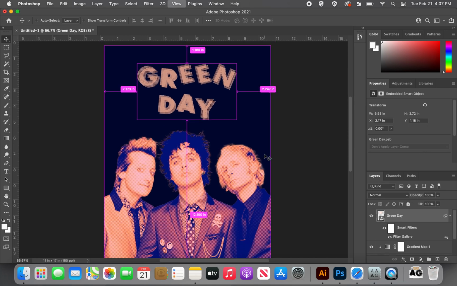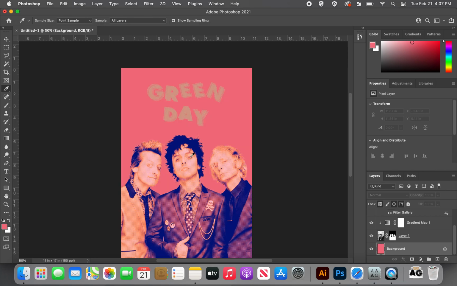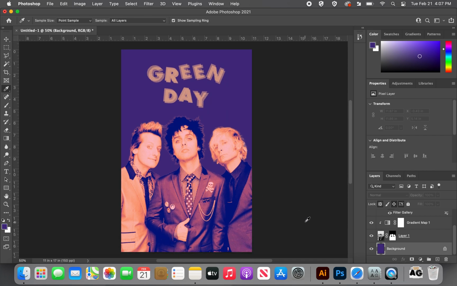So play around with your filters, play around with the colors. Definitely adjust this to your liking as you go. Like, you can always adjust the gradient map at any time. You can go back, nothing's permanent. I kind of like the purple. So I think I'll leave it as is for now. And this is as far as we got in part 1 of our band posters.